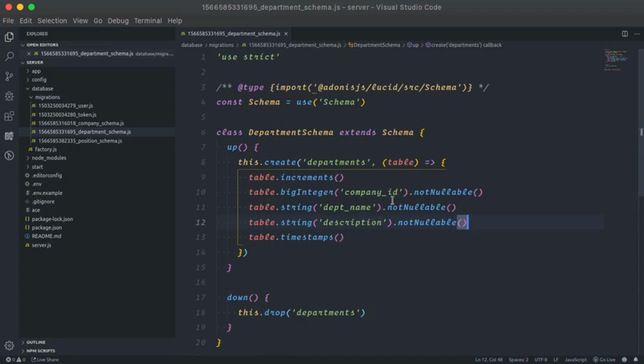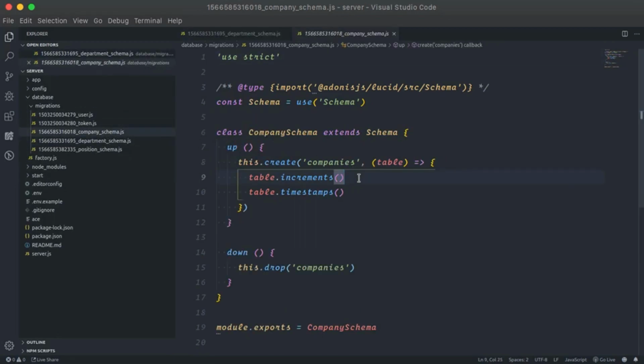The reason why we have this company ID here is because of the database relationship, which we are going to be taking care of in the next video. But for this video, we're just going to set up our tables, run our migrations, and we'll end the video. I don't want this video to be too long than it's meant to be. So we're done with users, we're done with departments. Let's go back to company.